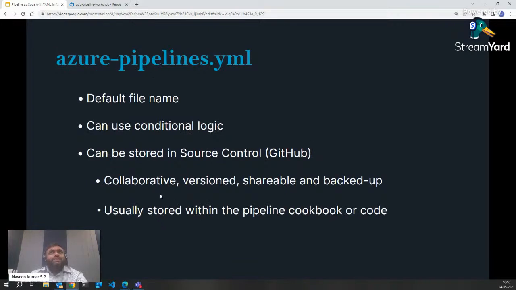azure-pipeline.yml is the default file name, though your file does not necessarily have to be in this specific name. It can use conditional logic on how it has to execute, when it has to execute, etc. And as I said, it can be stored in source control such as GitHub or Azure Repo. It will help you collaborate, and it can be versioned and also shared with others if required.